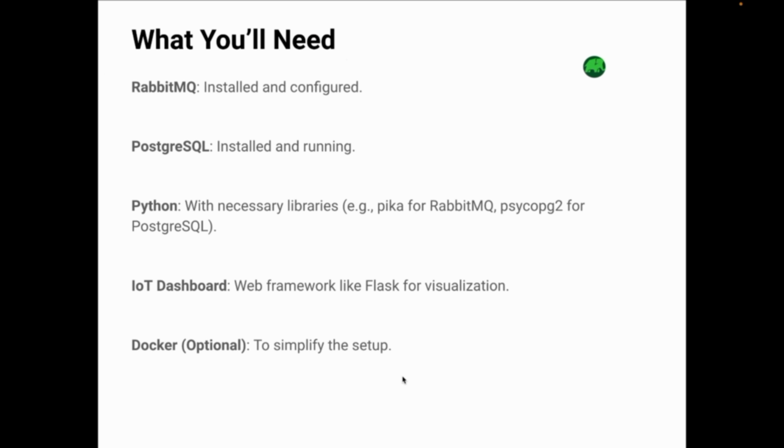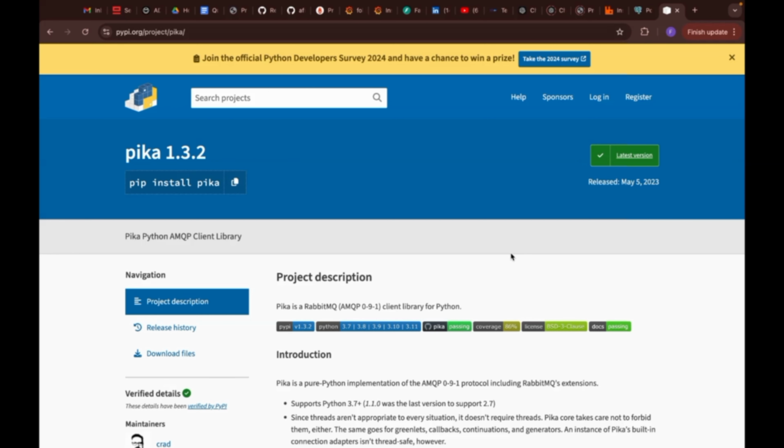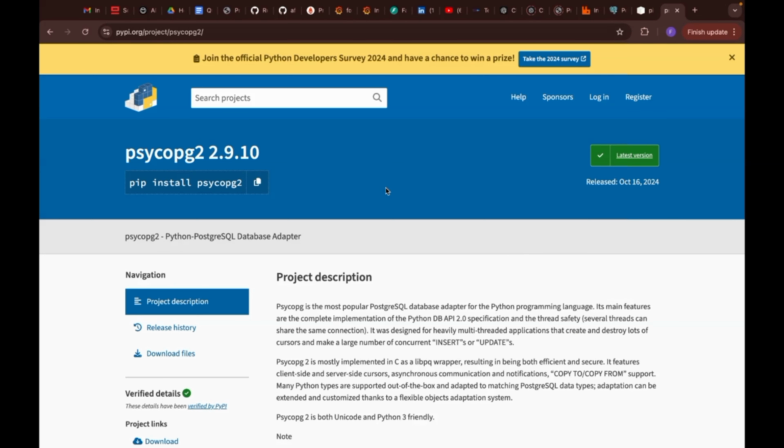Now, let's talk about Python, the powerhouse of our setup. We will be using Python to write the code that connects RabbitMQ to PostgreSQL, as well as the dashboard itself. We will need a couple of key libraries, Pika for interacting with RabbitMQ, psycopg2 for working with PostgreSQL. Make sure you have Python installed, then install these libraries.